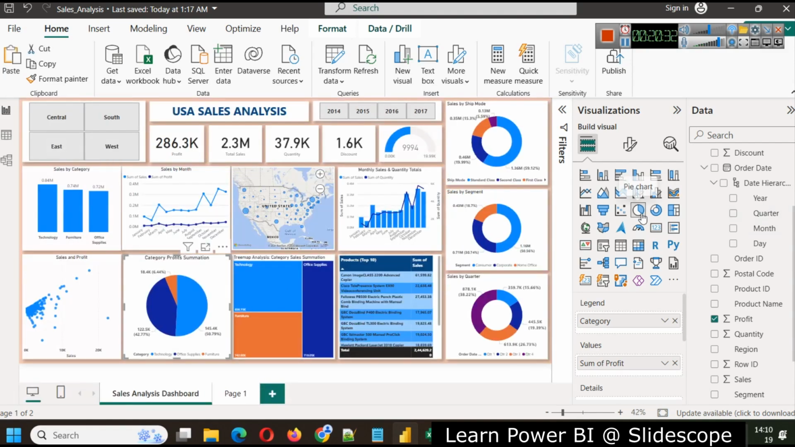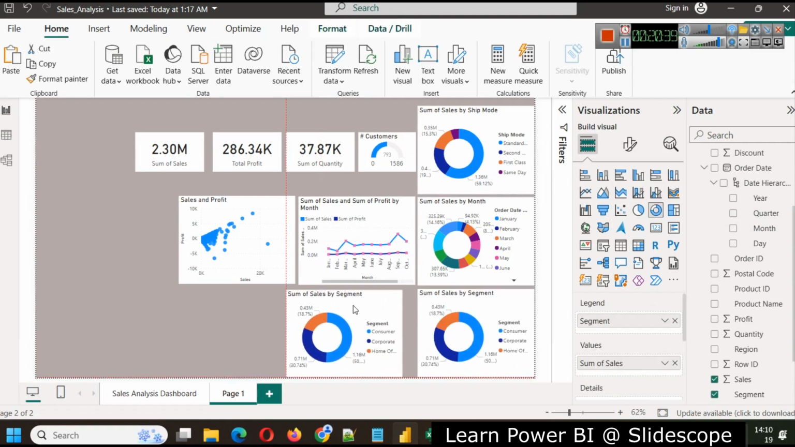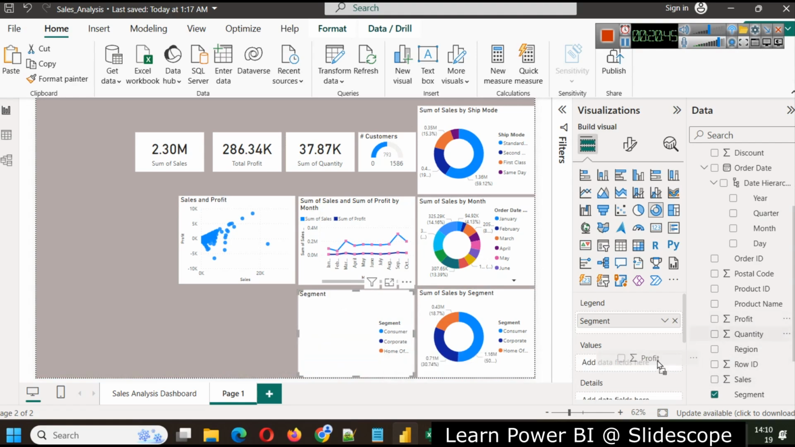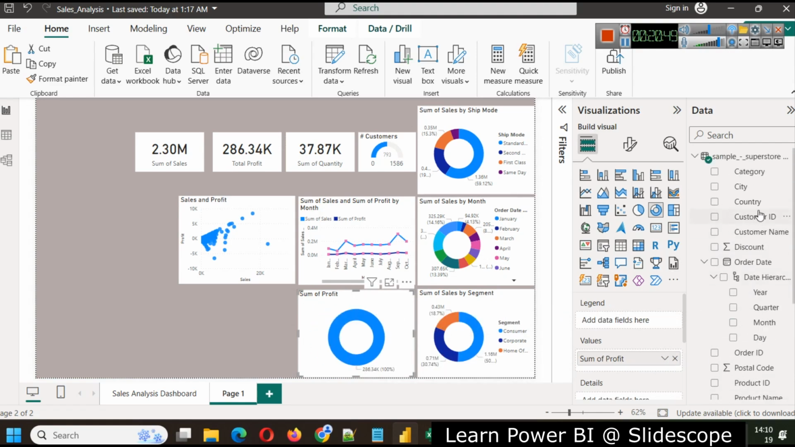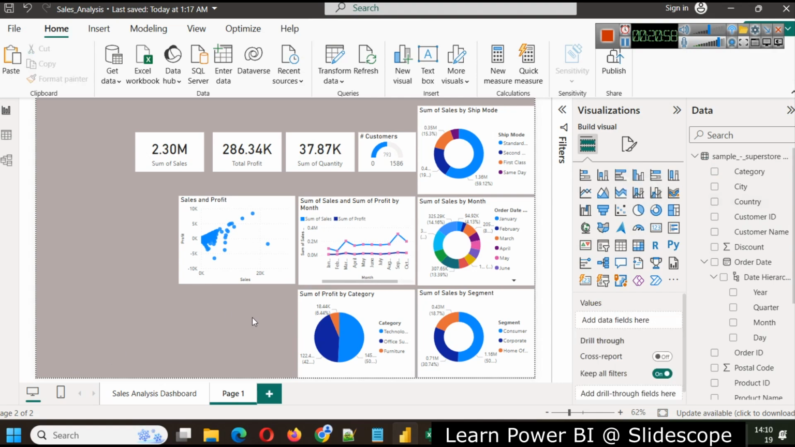This is a pie chart. Creating a pie chart is very much similar to a donut chart. We can simply copy it here, and here we can keep the value as sum of profit, keep the legend as category, the main category, because we have only 3 or 4 values there, and from here we can select the pie chart. So this is a way to display category wise profit.